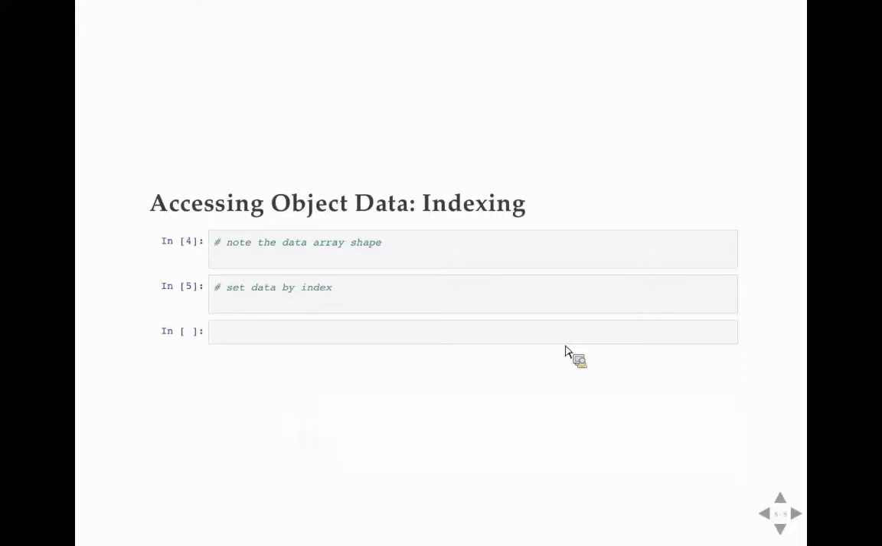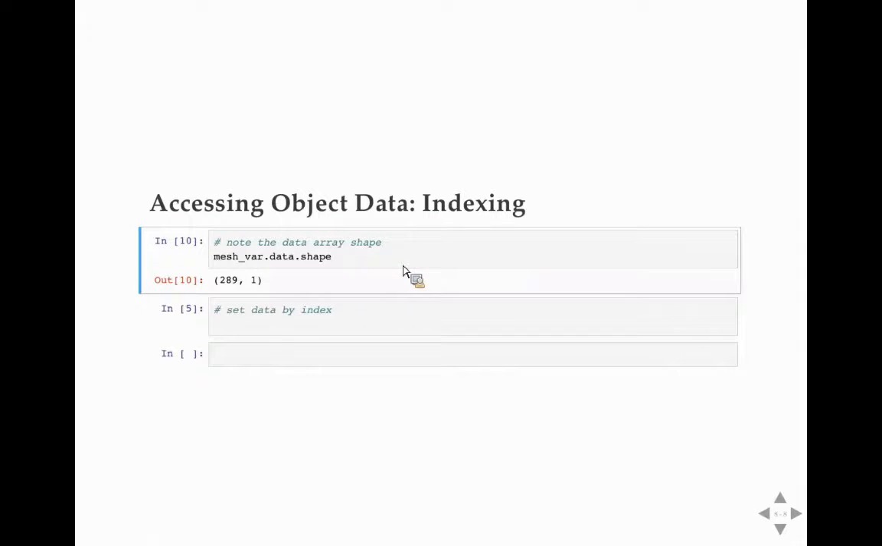Just about the indexing of these arrays themselves. I did mention, have a look at the shape here. So we've got mesh variable data. It's a NumPy object, so any NumPy methods or attributes are valid. Shape: this is 289 by 1. So basically it's just one long array. And the point I'm trying to make here is that while it's a Cartesian mesh, we'll always index it as a 1D array.